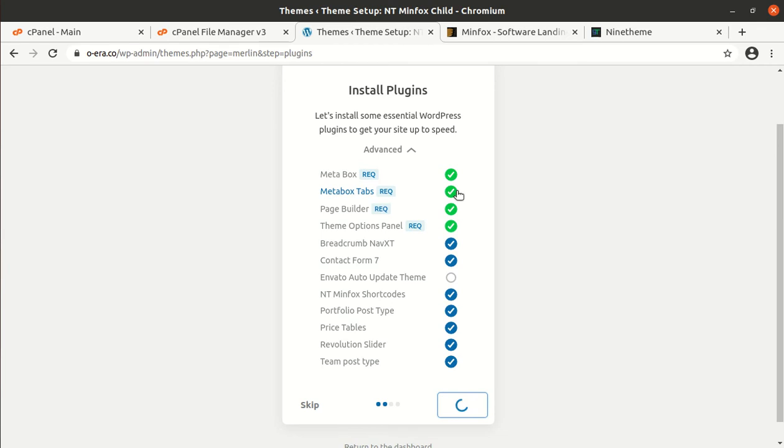So we have to wait until the selected plugins get installed, and don't try to leave or refresh this page. It is a necessary activity, so your patience is required on this screen, and let the process be completed.